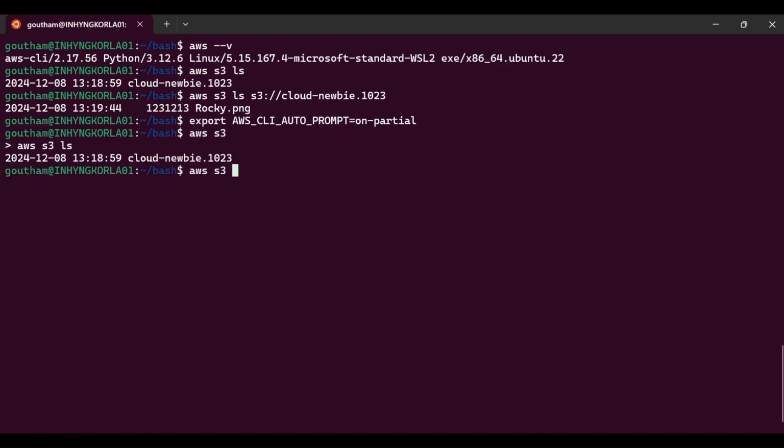Okay, now let's create a bucket using the S3 command. Now I'll write AWS S3 mb for make bucket, then S3://. As I said, this is a URI, which S3 expects. Now I'll write the bucket name, Korla Gautam 1023. If I hit enter, the bucket got created.